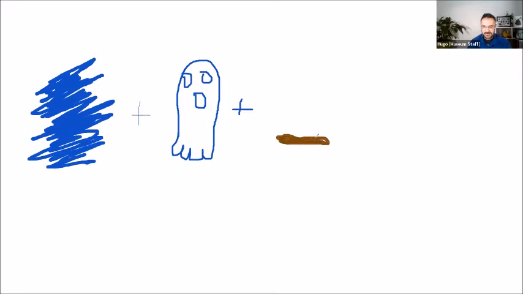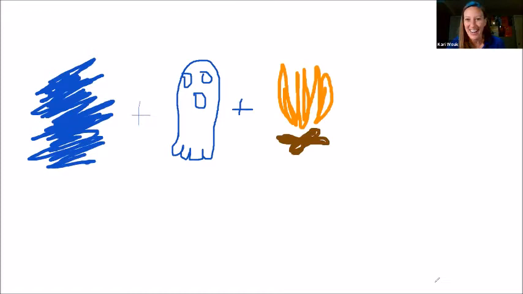Hayden said blue ghost, and Ian said blue ghost firefly. Yes, the blue ghost firefly. You guys are so good at this. All right, let's take a look at the blue ghost firefly, because this is a really cool thing. I think I'm not sharing.